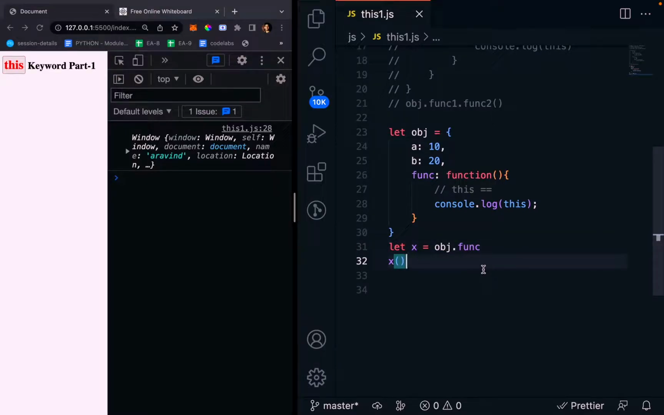I hope you understand about this keyword, which is part 1, and in the next video we will see how this keyword behaves when we use the new operator.